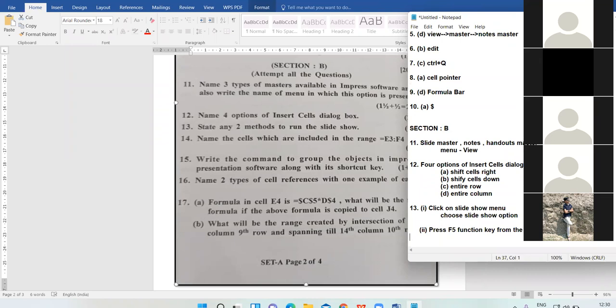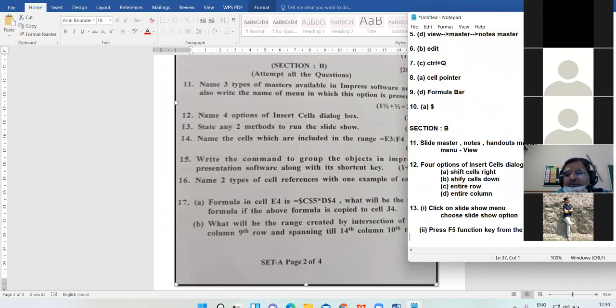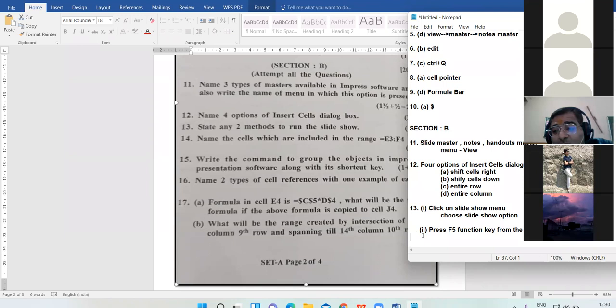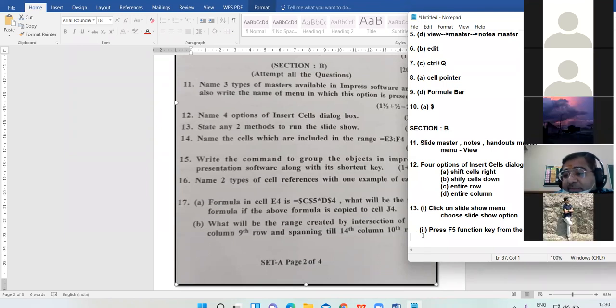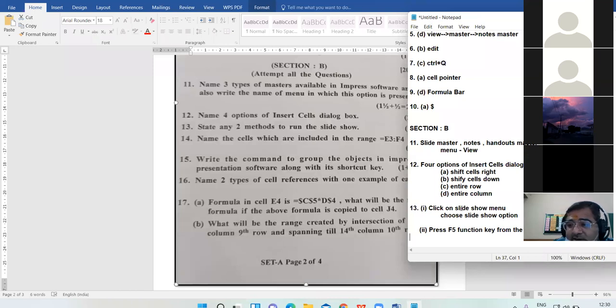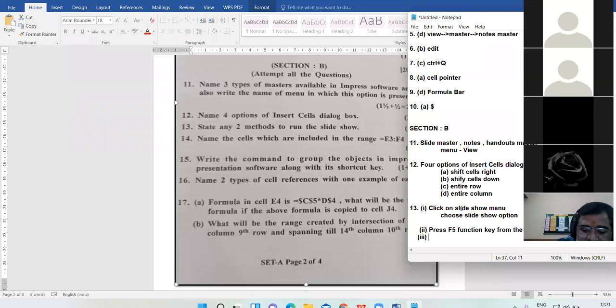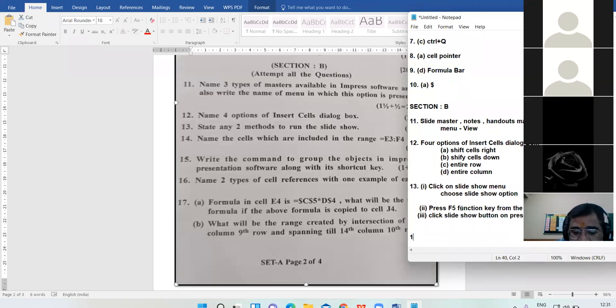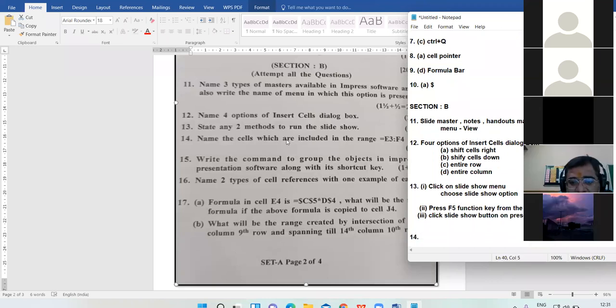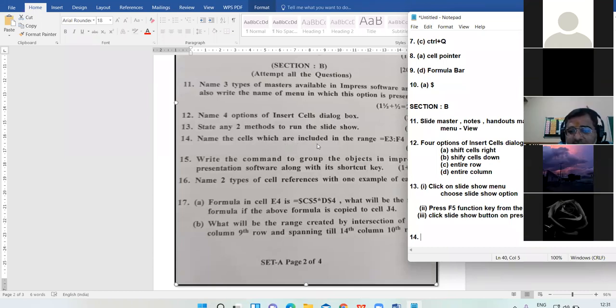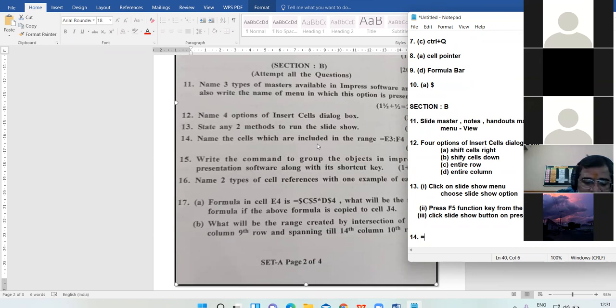Okay. All right. Anybody with some different method apart from the two methods which Raghav has said? Yes, Jia Janvi. What are your views? Press the slideshow button from the presentation toolbar. Yeah, that can be the method. Click the slideshow button on the presentation toolbar. Okay.